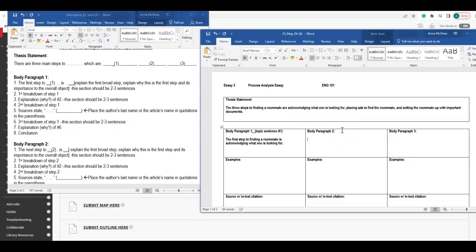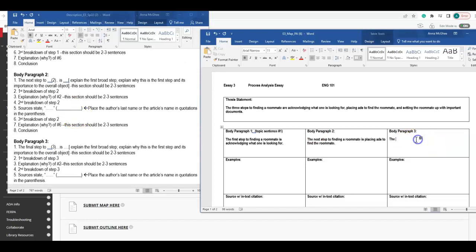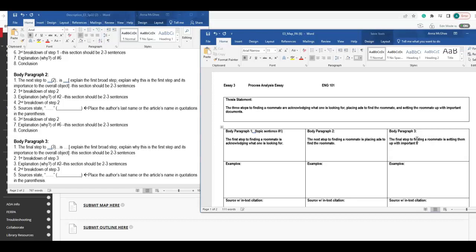Okay, body paragraph 2, again, is topic sentence number 2. And then I should copy this. The next step to finding a roommate is placing ads to find the roommate. Okay, and then the third one is the final step to finding a roommate is setting them up with important documents.